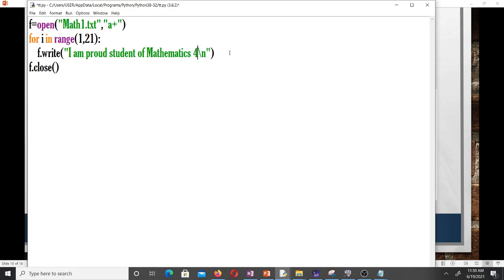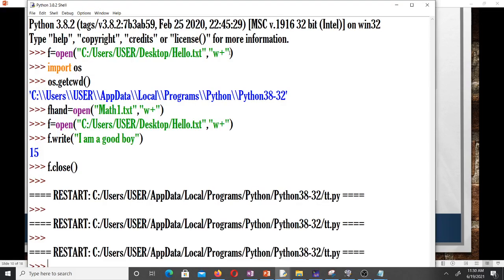So I'm a proud student of mathematics 4, right? So if I run this, save it and run it again, this is what it will do. It will go to the test file math1.txt and add 20 lines saying that I'm a proud student of mathematics 4.